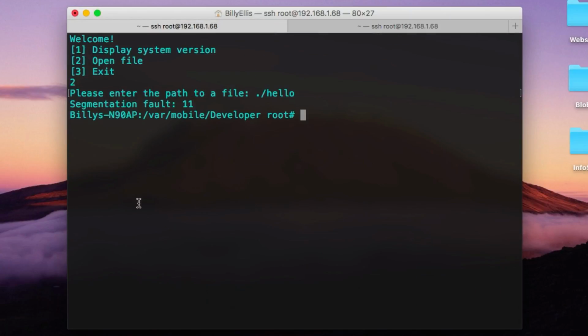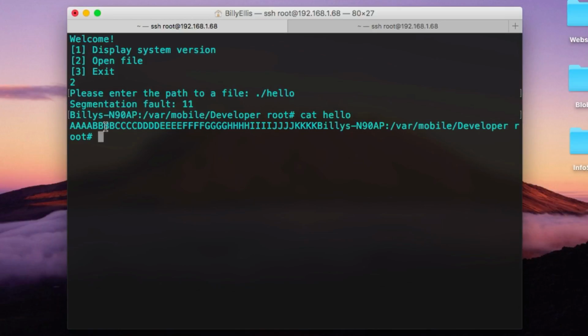46464644. So if we count along, we know that 41 is A. So 1, 2, 3, 4, 5, 6, F, F, F, F. So here exactly is where we need to place our address that we want the program to jump to. So we've got this amount of junk characters followed by our malicious address.